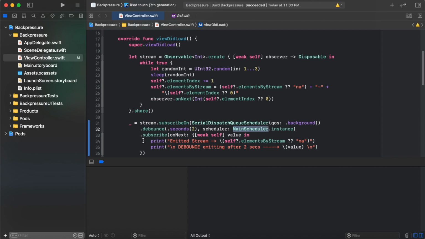And inside the subscribe block, we are printing the emitted stream up to that particular time instant. And at the second line, we are also printing the element emitted by the debounce operator after the 2 second time window that is given here. Now let's run this project.